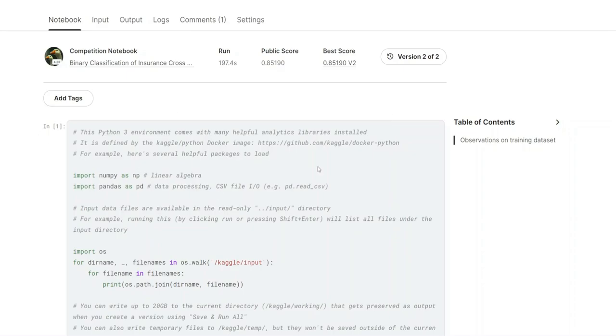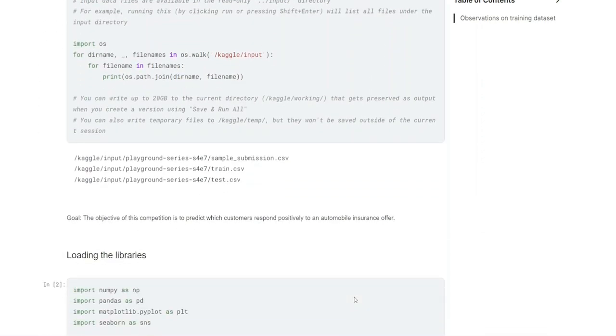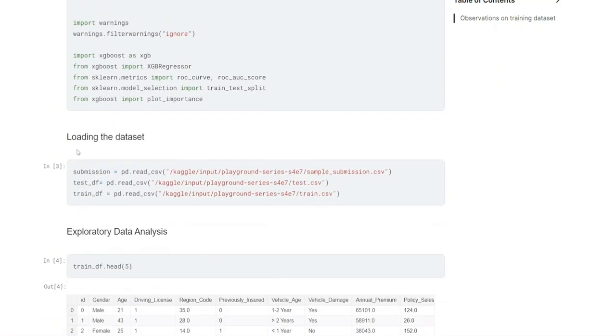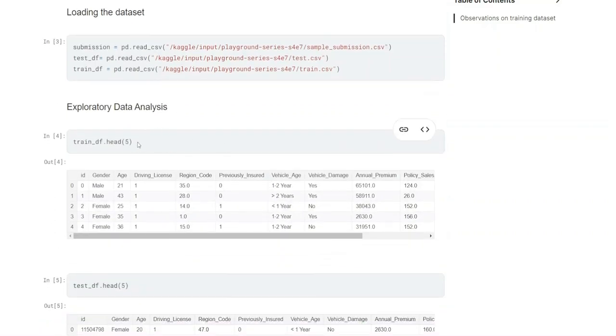All right, so we are in our workbook. First and foremost, I have loaded the libraries NumPy, Pandas, Matplotlib, Seaborn. I've also imported the warnings and the XGBoost. First, I'm loading the data. These are the three data sets that have been provided: submission, test data frame, train data frame. And then I have done the exploratory data analysis steps.